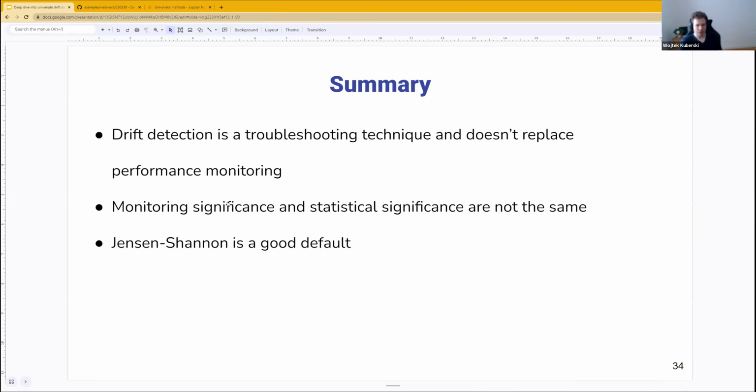You should not rely on p-values and statistical significance to determine whether a feature has drifted and whether to send alerts. And last thing, as we saw, Jensen-Shannon is a good default. It's not always going to perform best. There is always a case for other measures: Wasserstein when you care about outliers, L-infinity also cares about outliers, and otherwise Jensen-Shannon or Hellinger are good defaults. And that is really it.